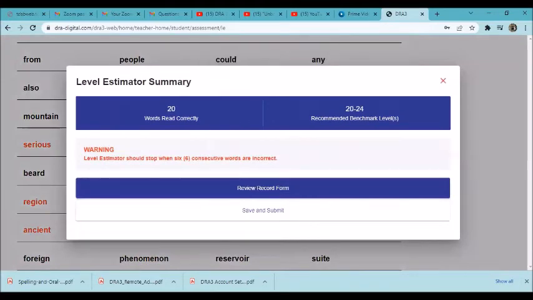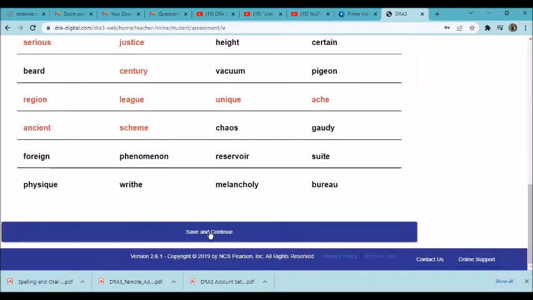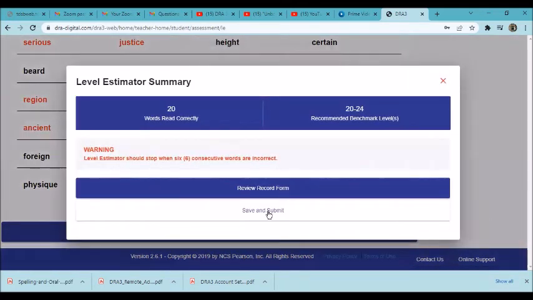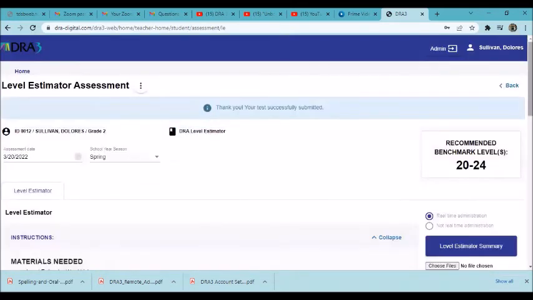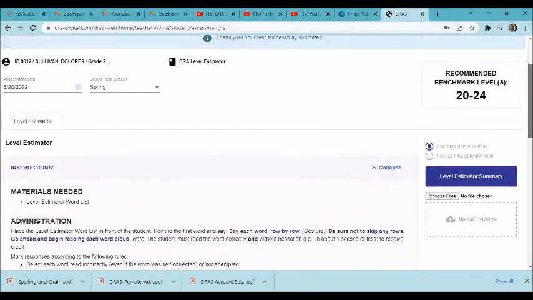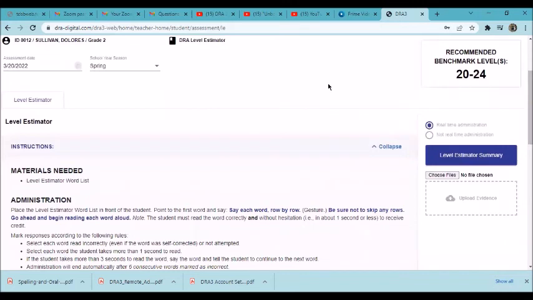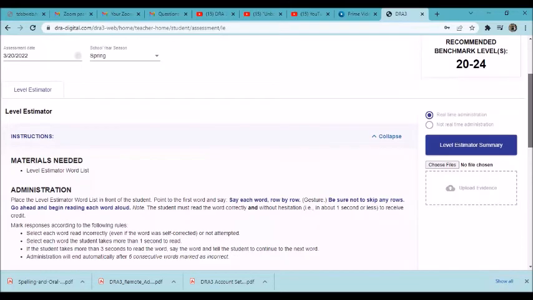Once the student has read 6 consecutive words incorrectly, the test is automatically stopped. You can review the record form at this point. You can save and continue, then save and submit. This component of the online test will total up the words that the student has read correctly on the level estimator, and then will recommend the actual level benchmark book that the teacher can start with the student.